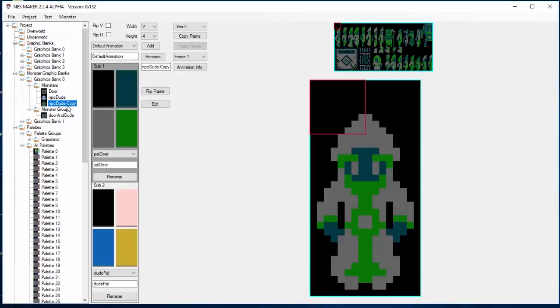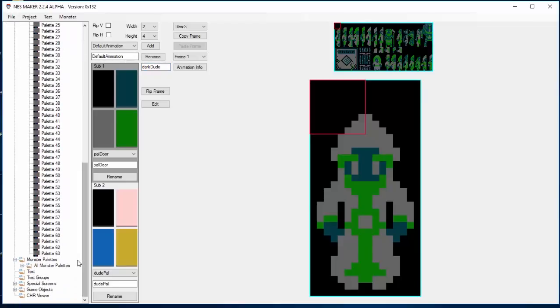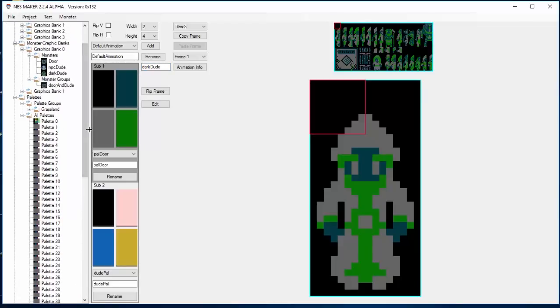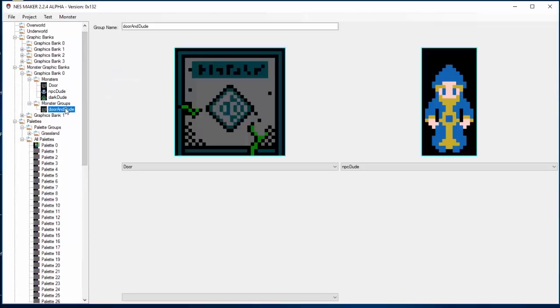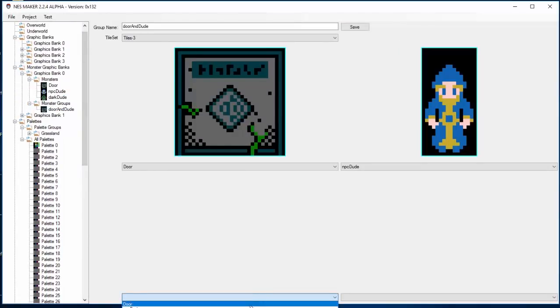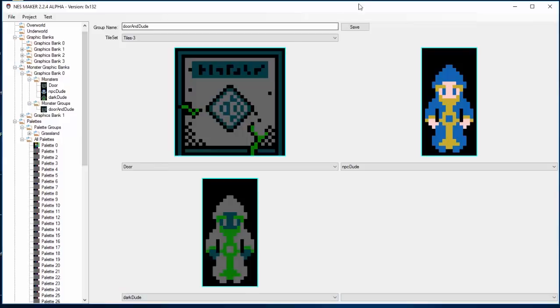I'll even rename him Dark Dude. All right. So I'm going to put him in this, and there's a bunch of different ways to do this. I'm going to show you one. I'm going to put him as a third monster in this monster group. I'm going to save it. So now we have Door and Dude and Dark Dude.